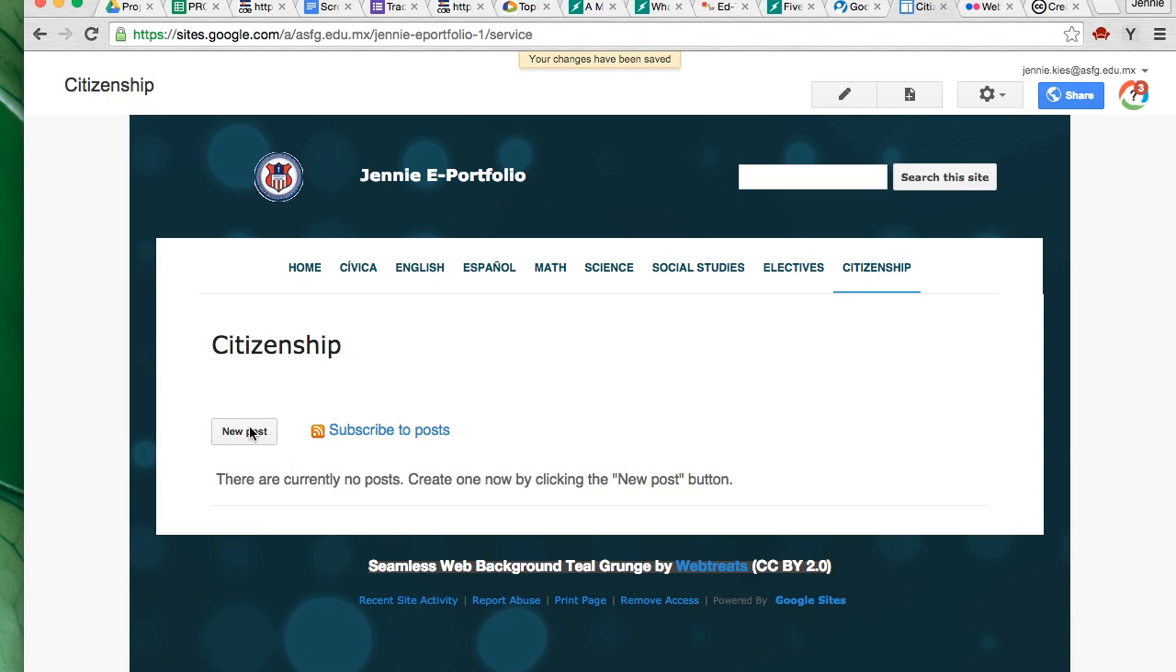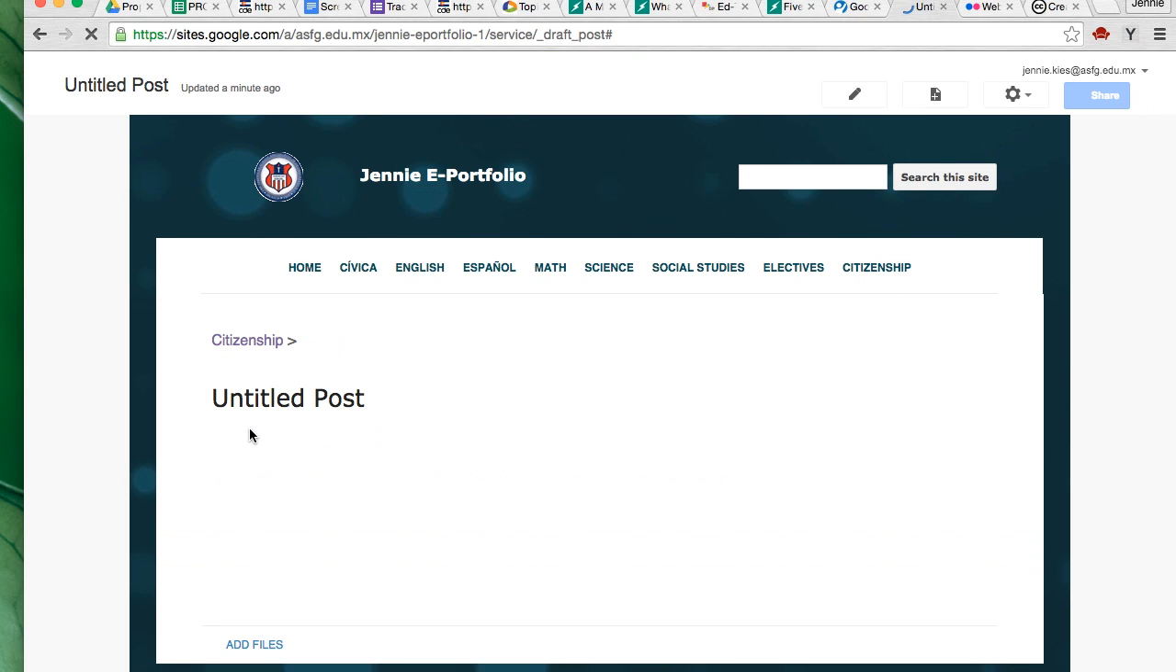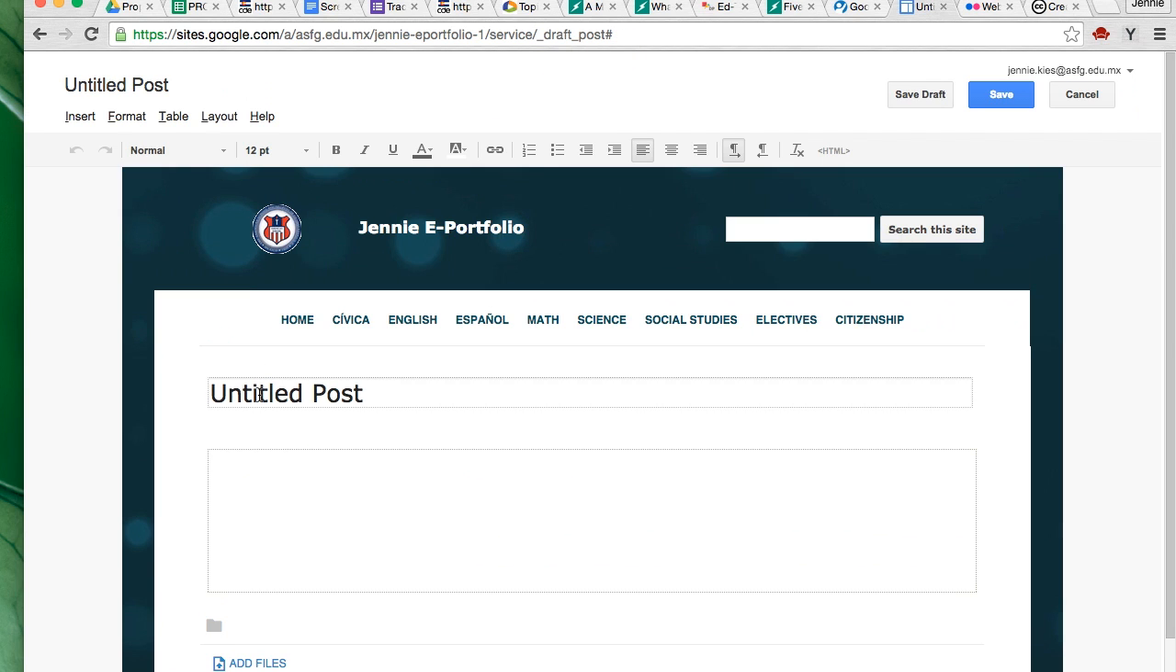Creating your first reflection is very easy. I'm going to create mine on the citizenship page because I have a service learning project that I need to reflect on. I click on New Post. This opens a new page ready for you to edit. This page falls under the citizenship page of the site.